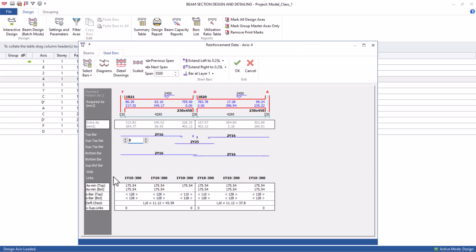I will double click and see the reinforcement it has provided. Okay, so it has provided 2y16 at the top, and 2y16 at the span moment and 2y25 at the support moment. You always have to pay attention to this extra AS, because this is the area of steel provided extra above what was required. Let's say after our design it requires 100 mm squared and we've provided 200. It means we have an extra 100 AS. So you always have to pay attention to this. Then for this case, still talking about our interactive design, we can see if we can reduce this.